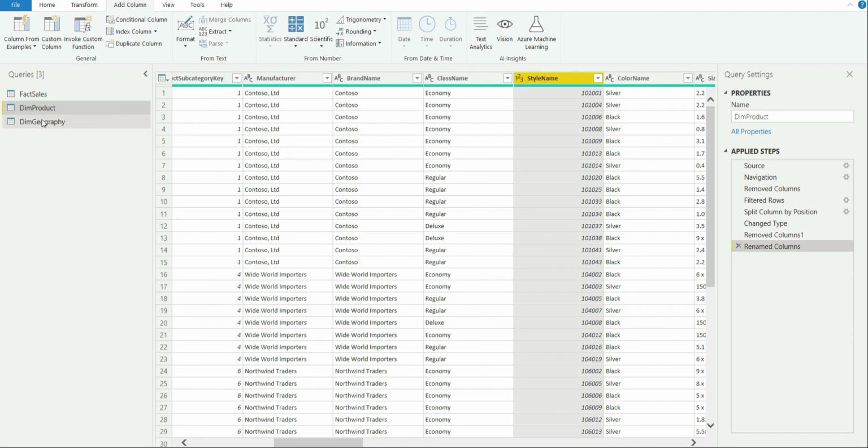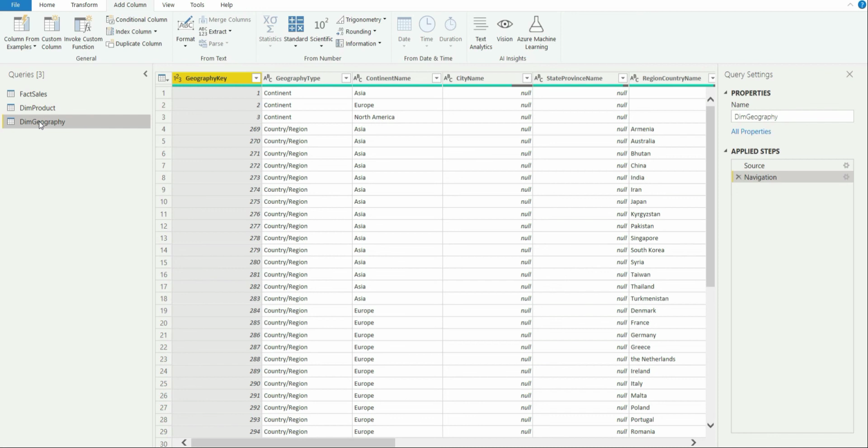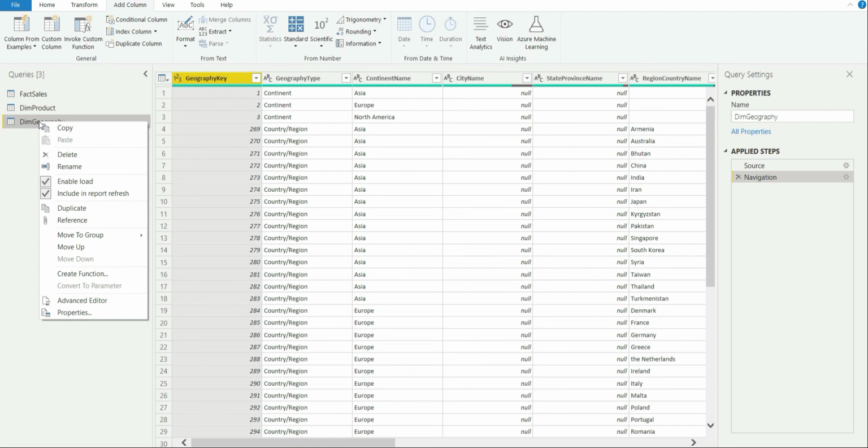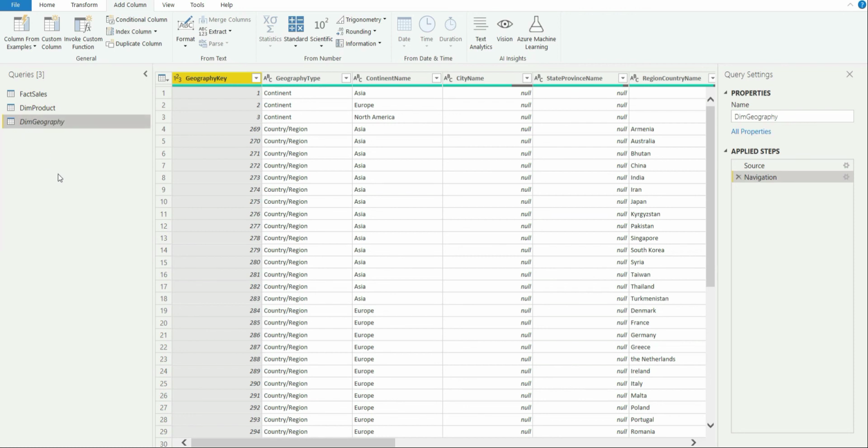So if I don't want this dim query to be loaded in the Power BI Desktop, in the VertiPaq engine itself, then I'm going to right click on this particular table and click on this Enable Load option over here, as in I'm going to disable it. It's currently enabled because this tick sign is available over here. So I'm going to disable it. After disabling it, it is going to come in this italic format, right?